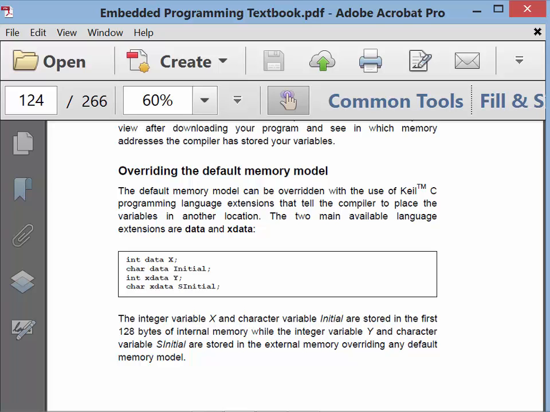Now you can also put in here xdata. Everyone see where it says int xdata X, and char xdata initial, and then char xdata Y? You can choose just to say that and not have them stored in the default location.